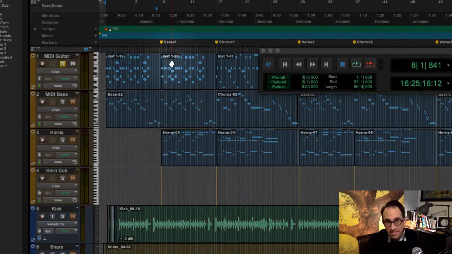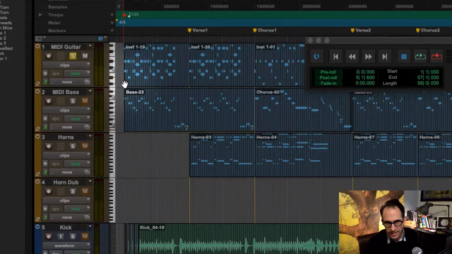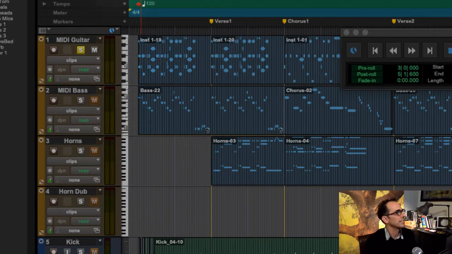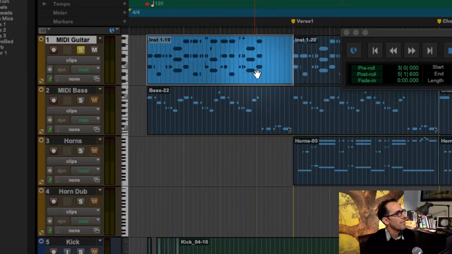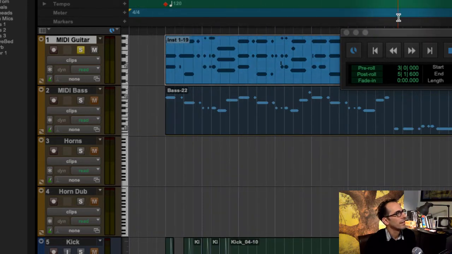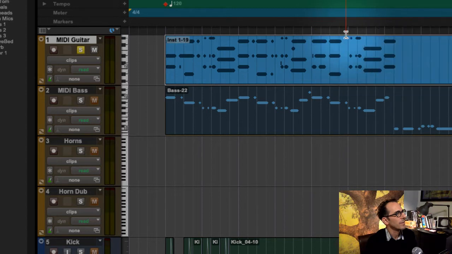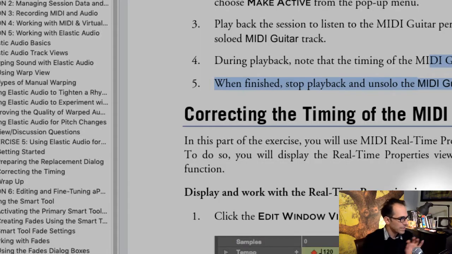What's great about this exercise is it's a really good introduction to quantizing and real-time MIDI properties, because it's distinct MIDI notes, I'm going to zoom in a little bit, that are on a grid, so you can see very easily at times when it's off a little bit. And you'll actually see them move when we quantize them to the correct positions. So this is a good exercise to help understand this concept.